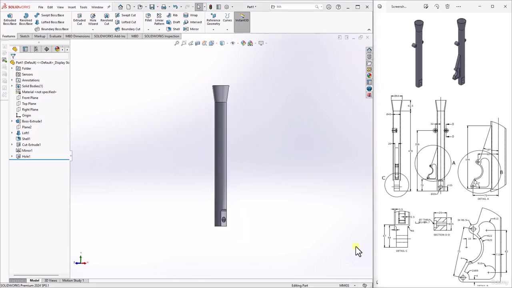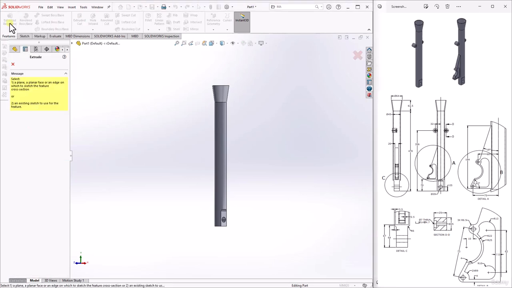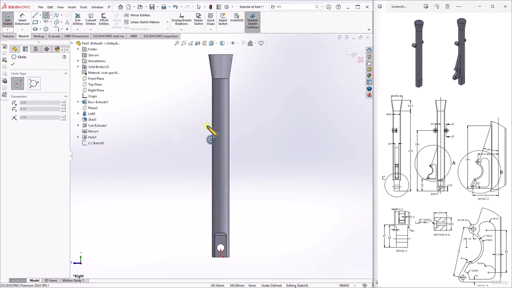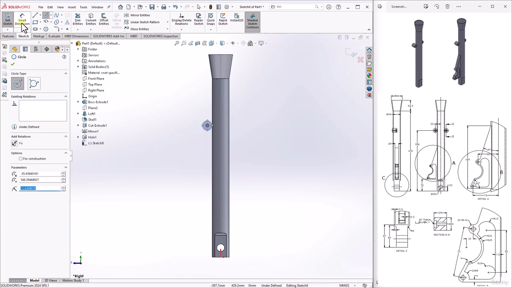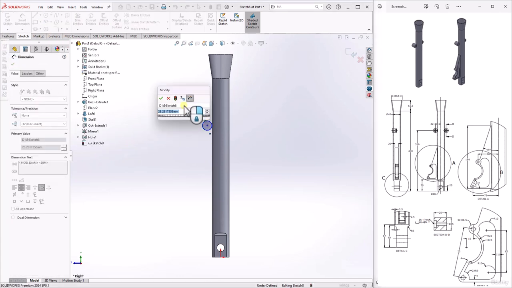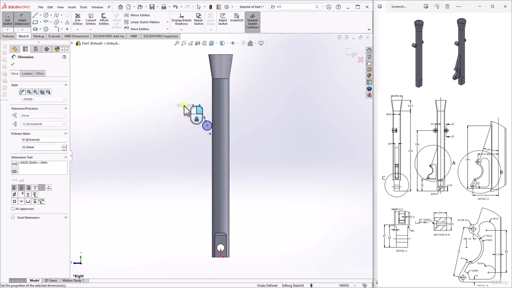Now creating the extruded feature, go to the extruded boss base button from the features command manager and select the right plane as the sketching plane. Click here. Now go to the circle drop down, click on circle, create one circle over here. Now go to smart dimension, dimension the circle and put the value 25.